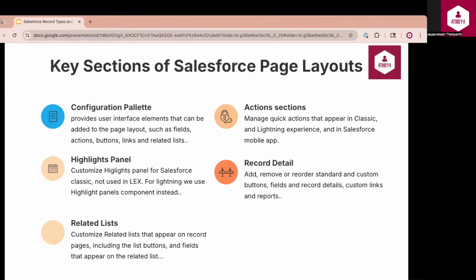Now let us discuss the key sections of Salesforce page layouts. The first section is the configuration palette, which is located at the top of the page layout editor. This contains page elements like fields, buttons, quick actions, related lists, report charts, Visualforce pages, and custom links. All these are drag and drop. You simply drag these components into the layout sections.